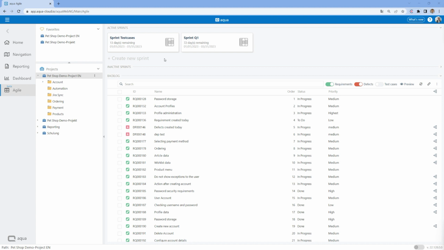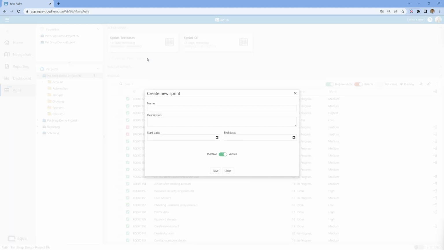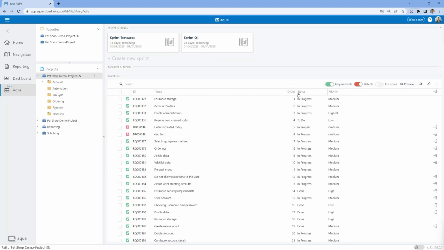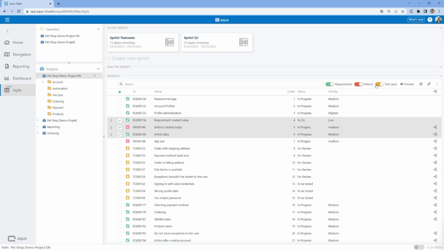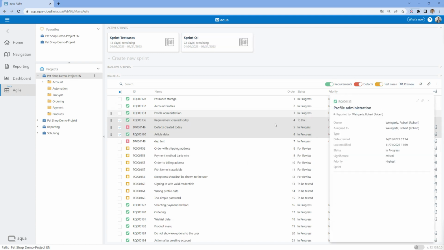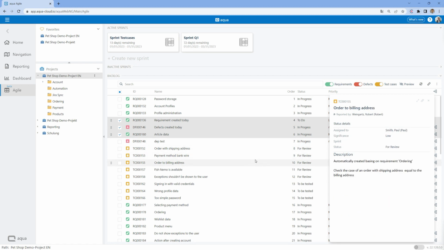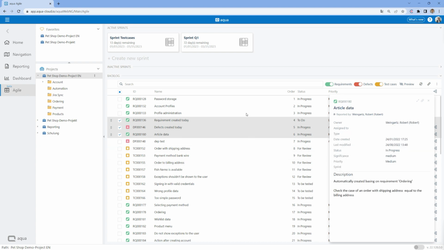Here you can see all items that are not yet assigned to a sprint. You can create a new sprint by clicking on the corresponding button, enter the name, if necessary a description and a time period. Afterwards, you have the possibility to drag and drop items into the sprint. If desired, you can also display only requirements, defects, test cases, or a combination of several. If you need more information about an item, you can use the preview button to open a window with it.